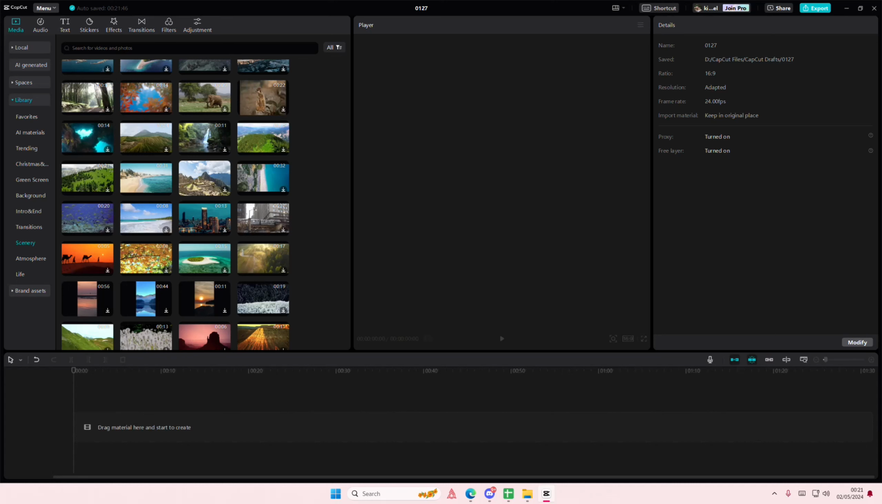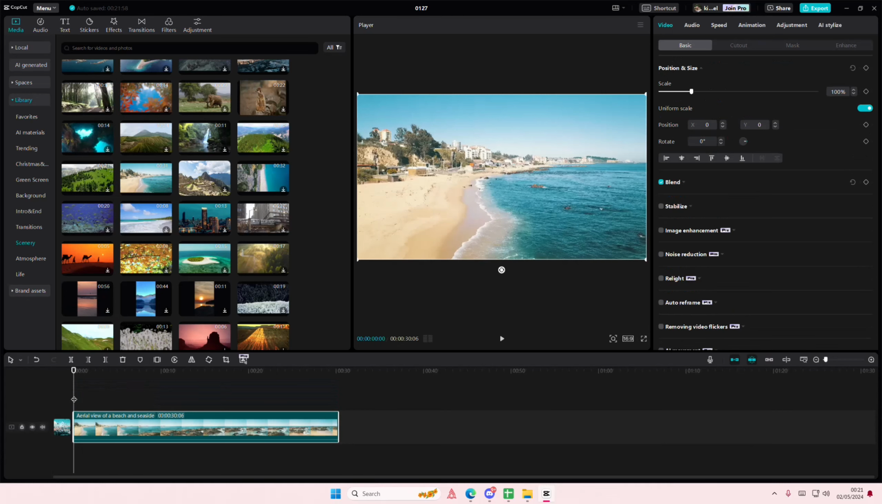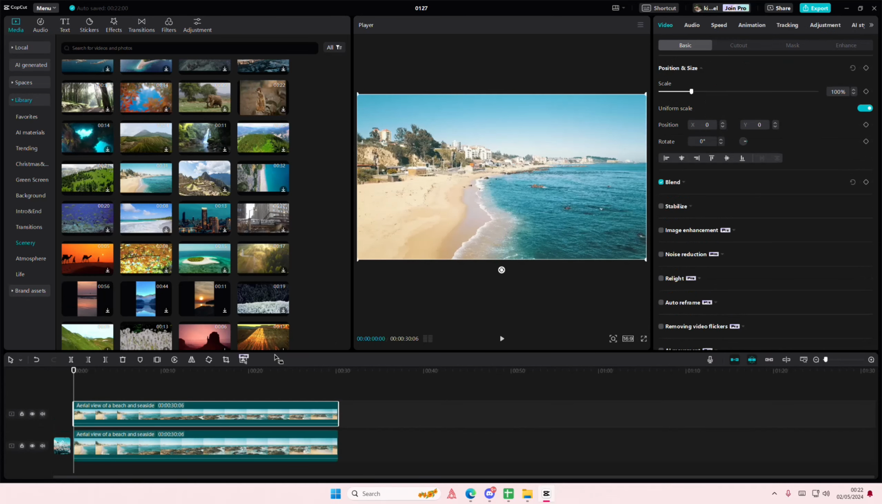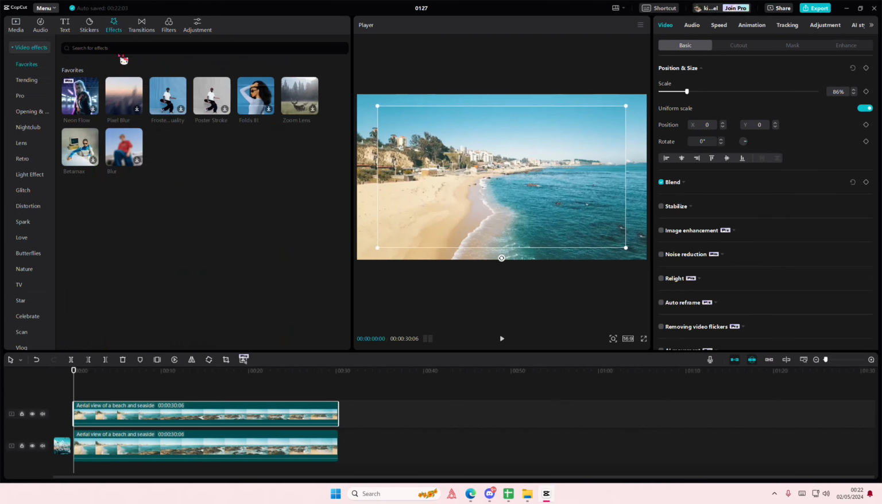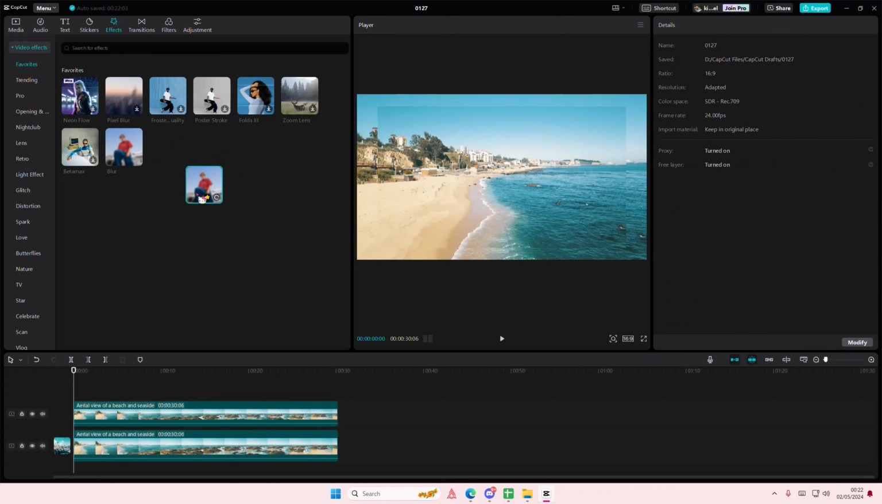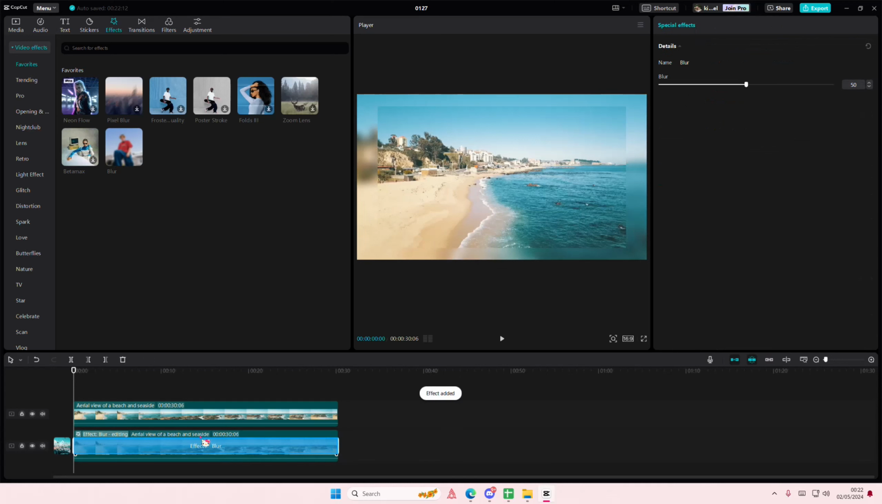In this video I'll be showing you guys how you can create this drop-in shadow frame on CapCut PC. So I have this video right here. I'm going to copy and paste that, and I'm just going to make it a little bit smaller than the background. Then I'm going to go to the effects section, just search for blur. I already have it in my favorites, so I'm just going to select it and drag it and place it inside of the background.